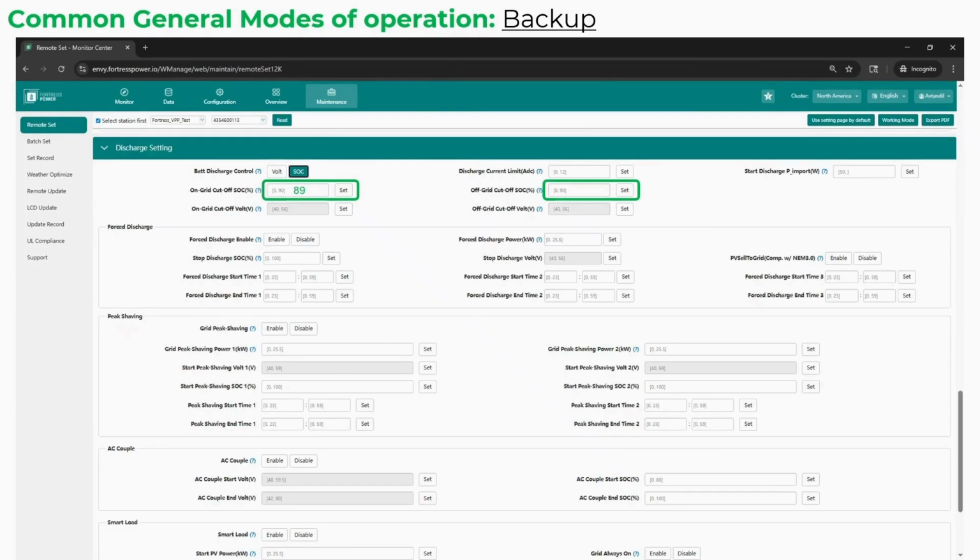For on-grid cutoff, we select 89% because if it so happens that the battery reached 90% and the AC or the grid did not start charging it, then at 89%, 1% later, the battery will stop outputting any power and it will not cycle below 89%.